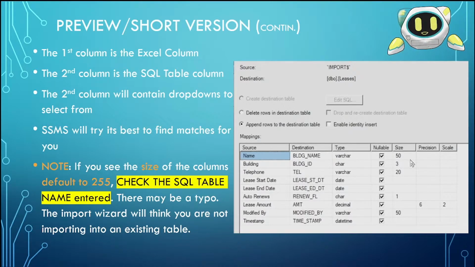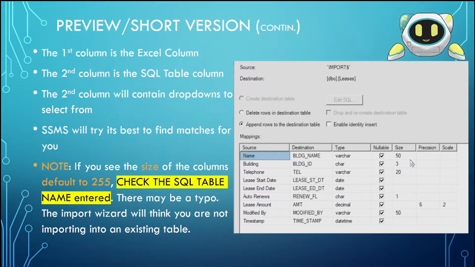In the destination column, you can click in that cell and there will be a drop down to show any available columns that you can still map to the SQL column. Very, very important note, look at the size column. If you see the size default to 255, stop. If you meant to import into an existing table, then you probably have a typo in there.